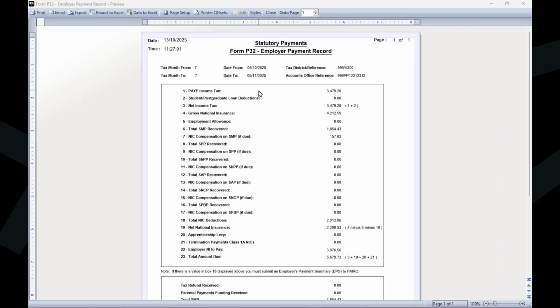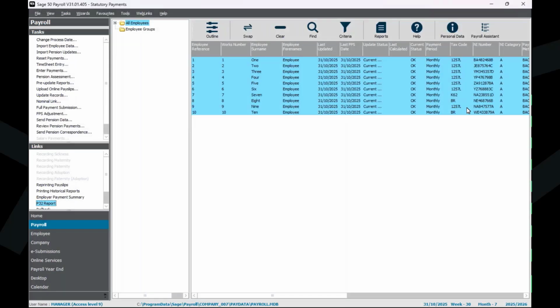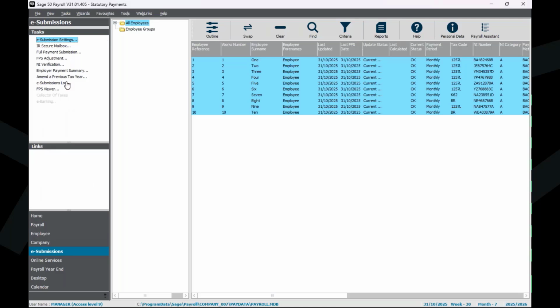Next thing we want to do is we're going to need to submit an EPS. So that's an employer payment summary. Again, there is a couple of places that you can do this. So you can do this from your quick links, or you can do it through your e-submissions in here as well. Now, you do want to submit the EPS by the 19th of the following calendar month. So for October, I would have till the 19th of November to submit it.